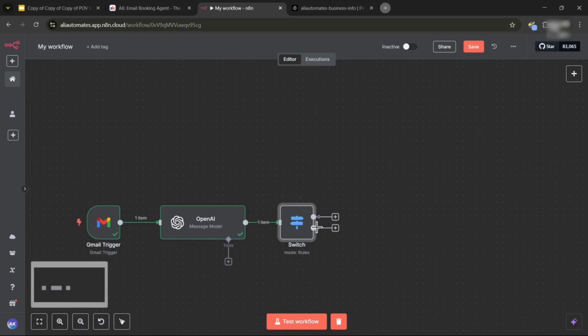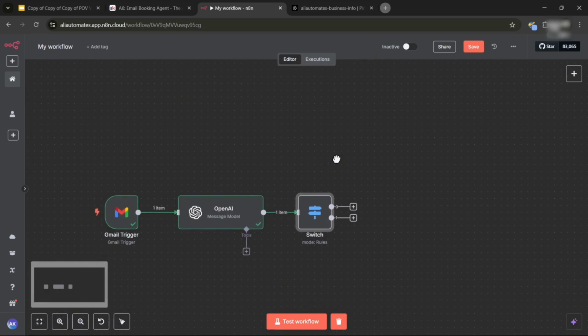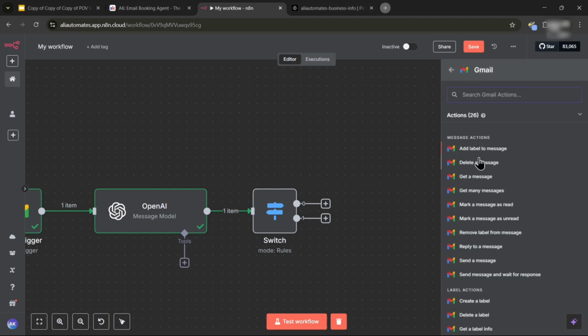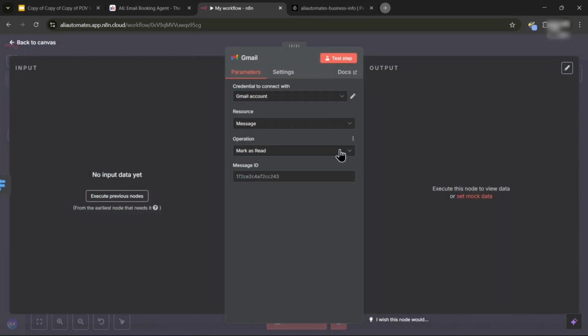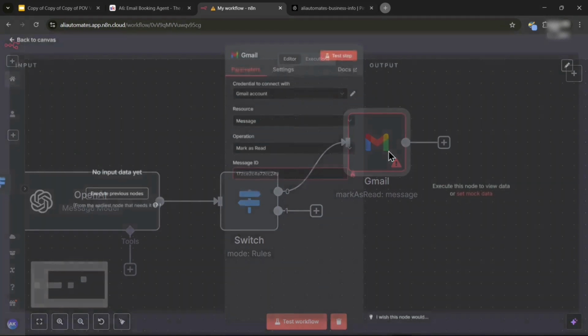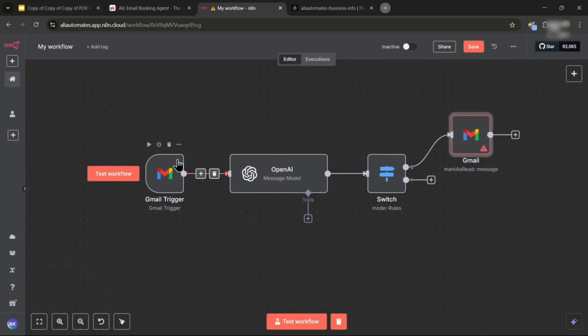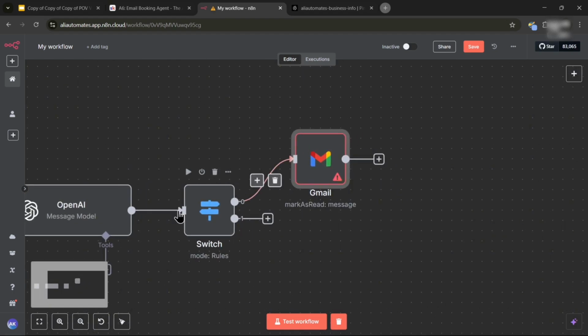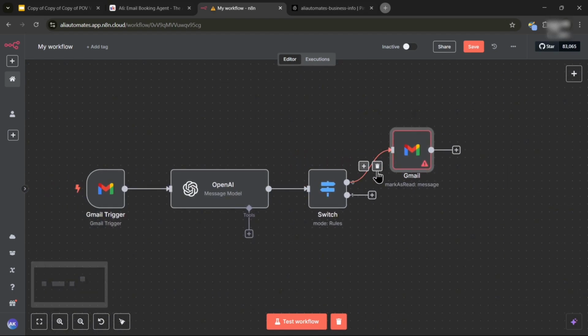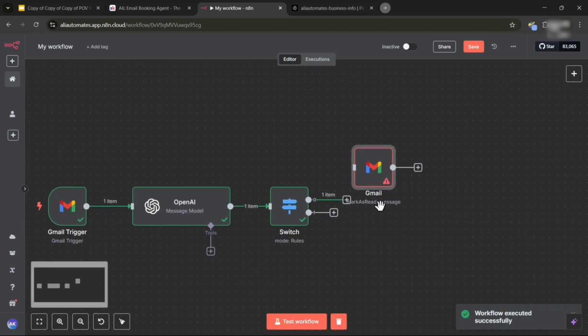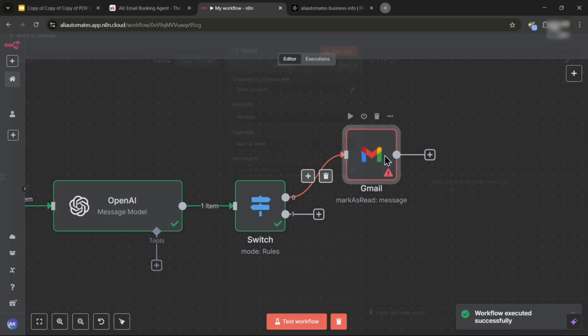So first, we are going to do the route where the email is not a lead. So we can add a node. You can search up Gmail. Then you need to go to the mark message as read right here. And then we are going to need some sort of message ID. So we need to provide the message ID, which is actually the thread ID of the email that is being received. But right now we don't have access to that variable yet. So what we're going to do is just test this workflow so that we can gain access to the thread ID. Just connect that back up.